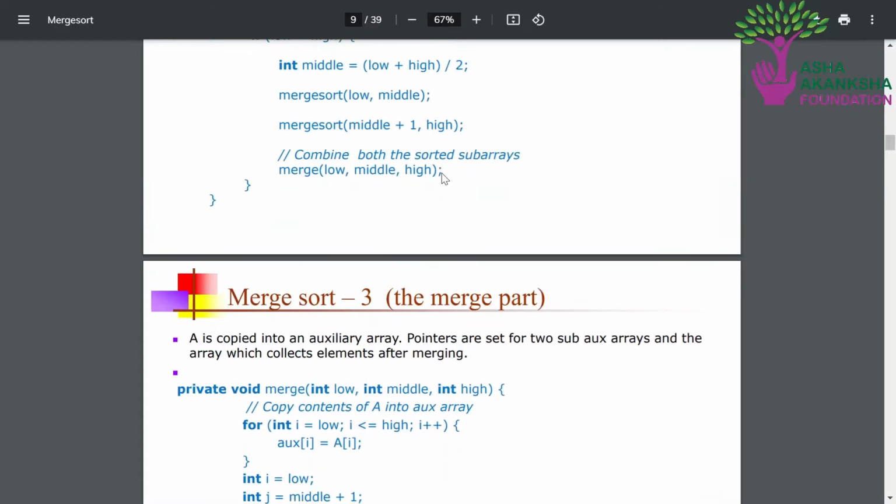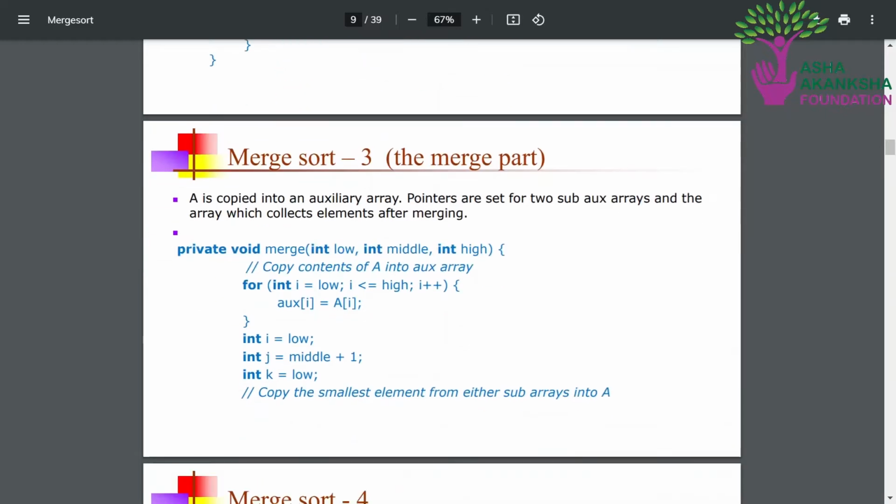We merge both the sorted arrays to get the final answer. So this is how the recursive function of merge sort looks like. Now we have to copy A into the auxiliary array. Pointers are set for two sub auxiliary arrays and the array which collects elements after merging.